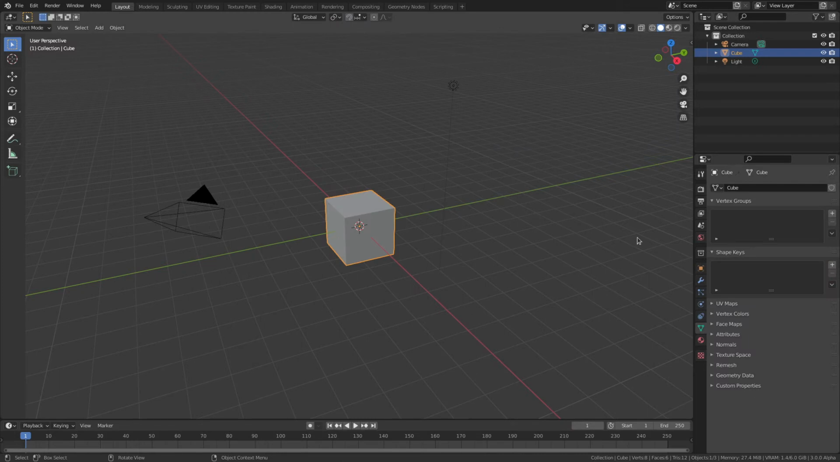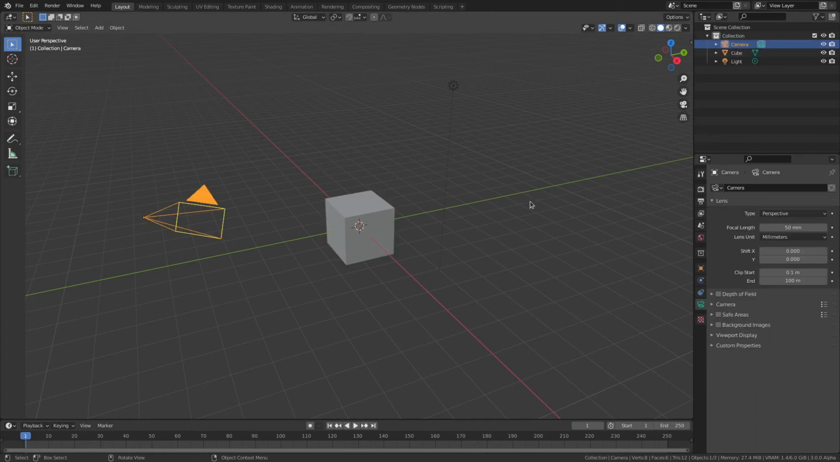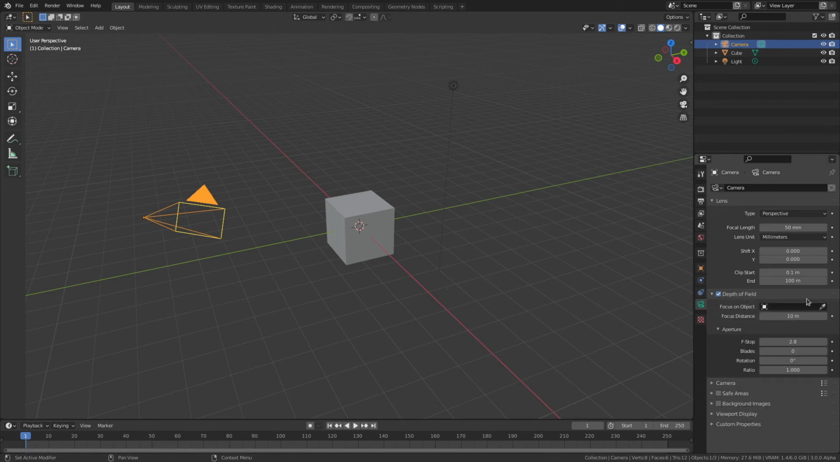Okay, if I go up and select my camera, I can either select here or up here, wherever. Let's just grab it here. You'll notice the camera icon appearing. If we go down here to depth of field, turn it on. Focus distance will activate.